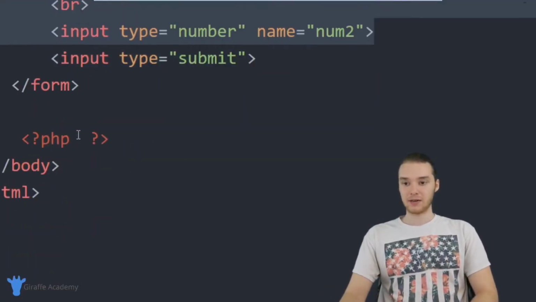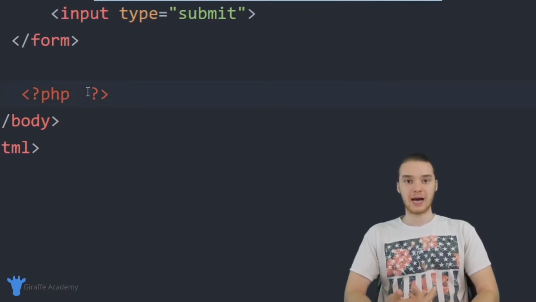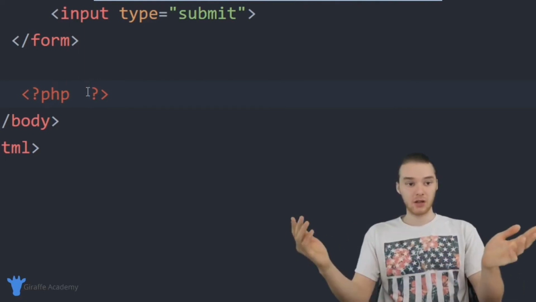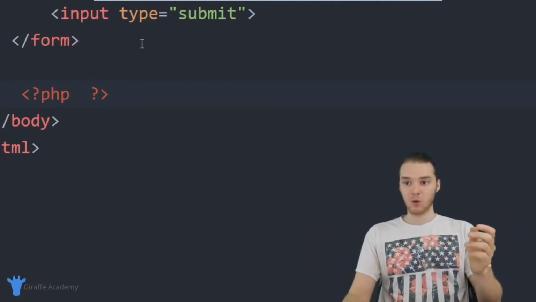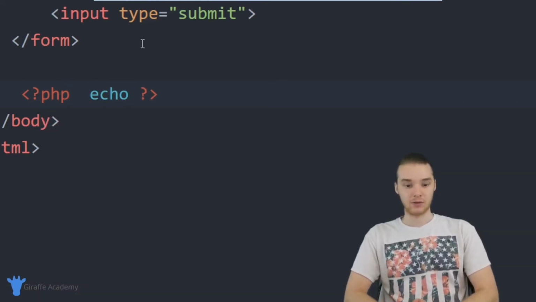So down here in the PHP, what I want to actually do is I want to get access to those pieces of information, to num1 and num2. And essentially all I want to do is add them together. So what I could do is I could actually just say echo, and I'm basically just going to echo out the result of adding those two numbers together.